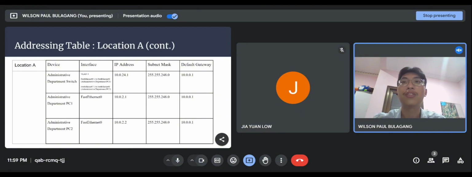Another example here in location A is the device administrative department PC1 with the port fast Ethernet 0 has been assigned the IP address 10.0.2.1 along with the gateway 10.0.0.1. I will now be showing the remaining addressing tables.